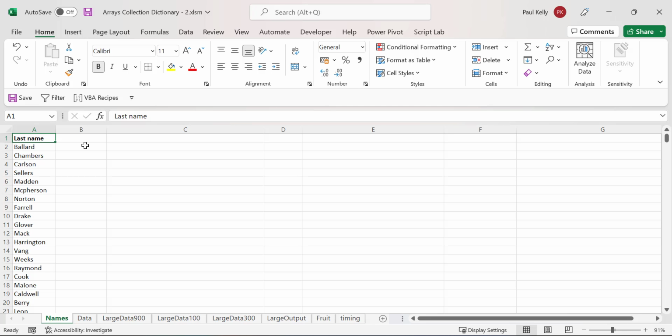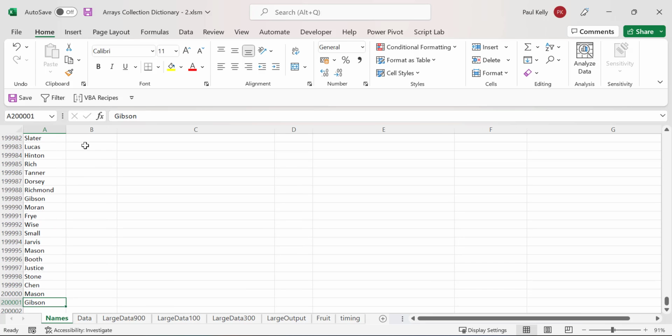In this example, we want to get the unique names from a list of 200,000. Now in this example, there's 97 unique names and we want to extract them from the 200,000 data items. So we're going to do it first with an array, and then we'll do it with a collection and a dictionary, and we'll compare the code for all three and we'll see which method is the fastest.